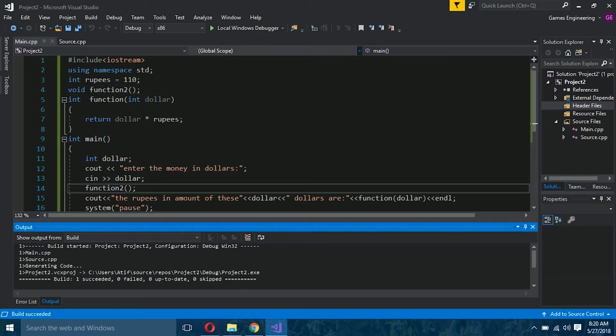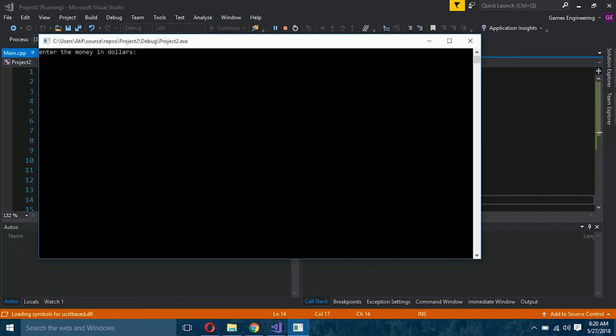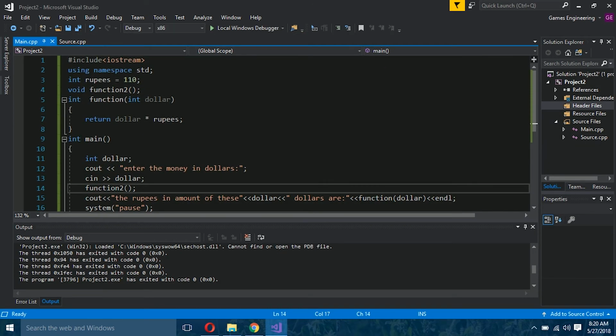I will run it again and enter 12 again. You can see I have a different result: 1380 this time, not 1320. The previous time I had the result of 1320. So how did I change my result?